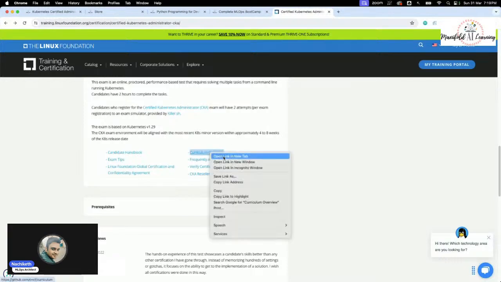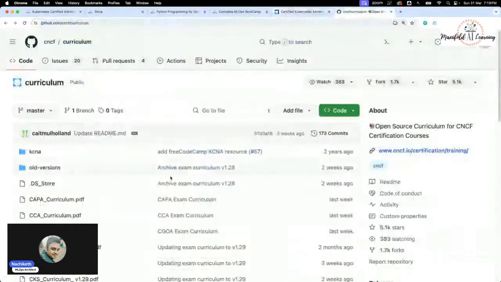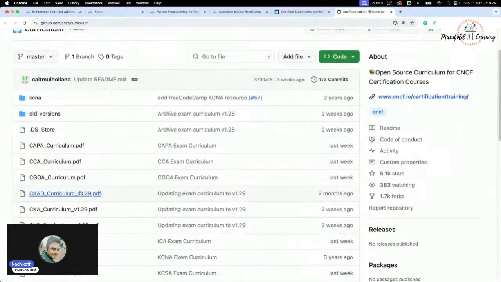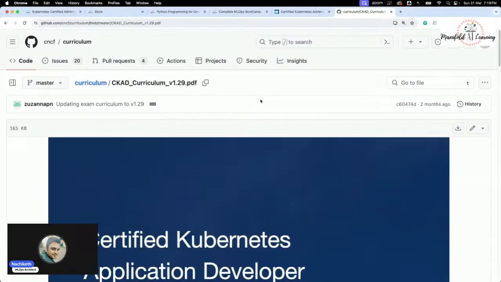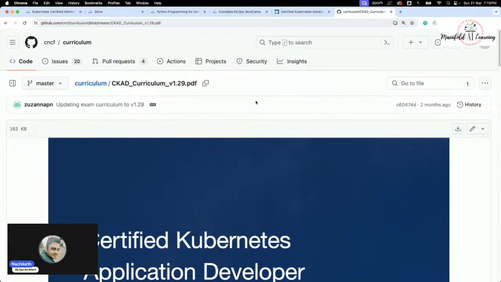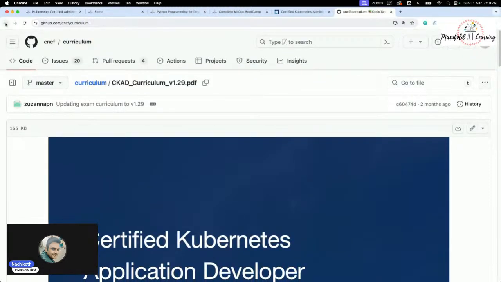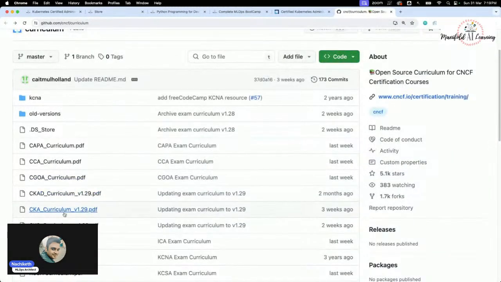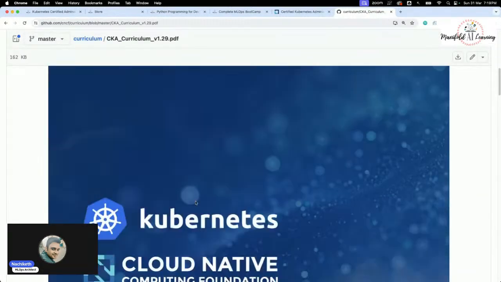You can get an overview of the curriculum by clicking on the hyperlink, and this will take you to the GitHub repository where you can access the curriculum. So that's the basics that you need to remember when you're preparing for your Kubernetes Certified Administrator examination.